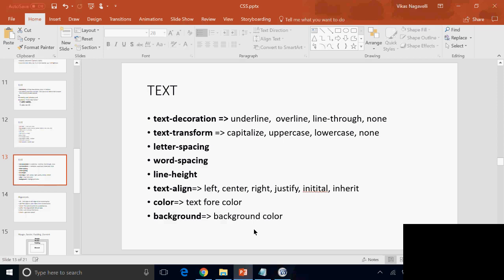So we have some more text decoration tags. In this, the main things we have are text decoration, text transform, letter spacing, word spacing, line height, text align, color, and background. So we will see what all these tags are, what they represent, and those details.